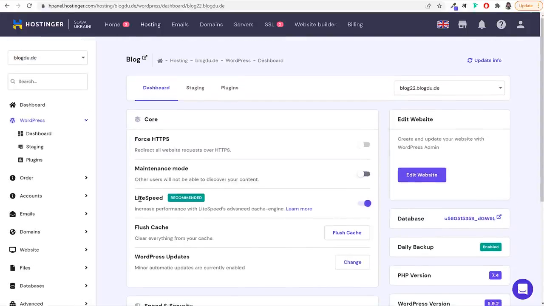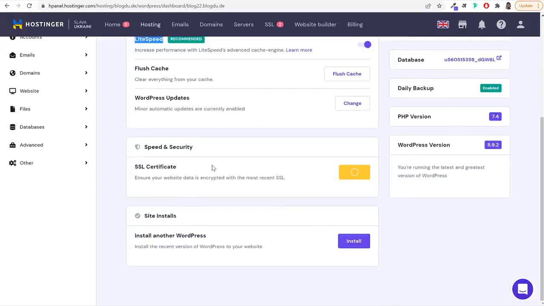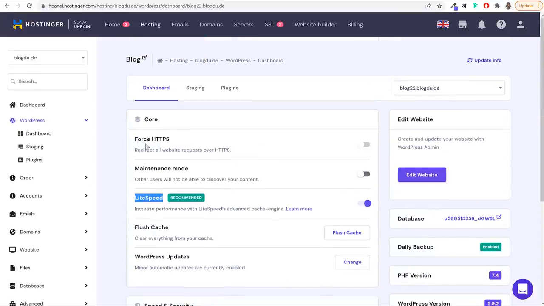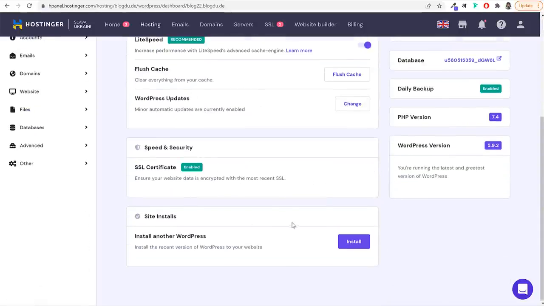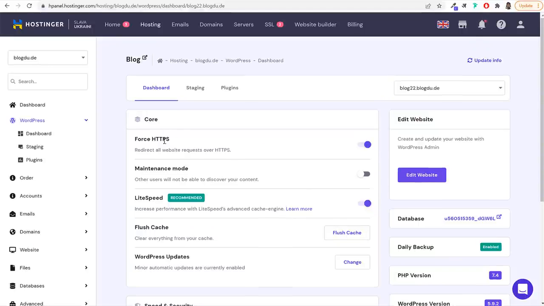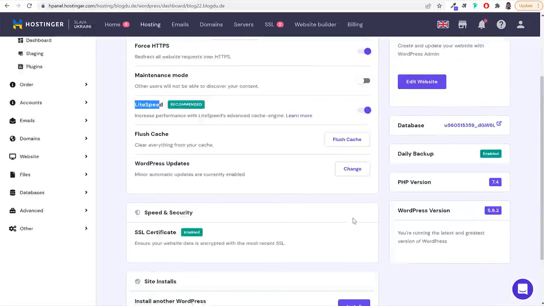Okay, make sure SSL certificate and LiteSpeed web server is on. Now once your SSL is successfully set up, Force HTTPS will also be automatically turned on. You will see in a moment once it is 100% set up. Right, so as you can see, SSL is 100% enabled, and now Force HTTPS is also 100% enabled automatically. So make sure Force HTTPS, LiteSpeed and SSL, all three are enabled.